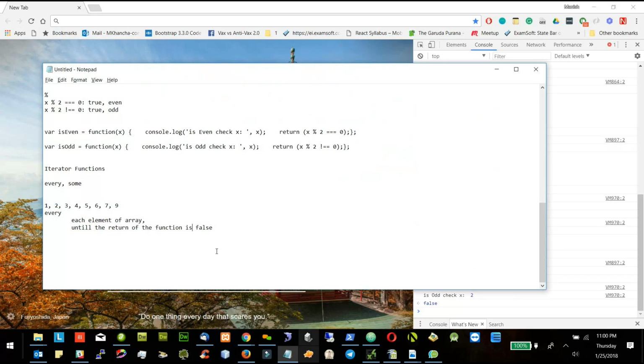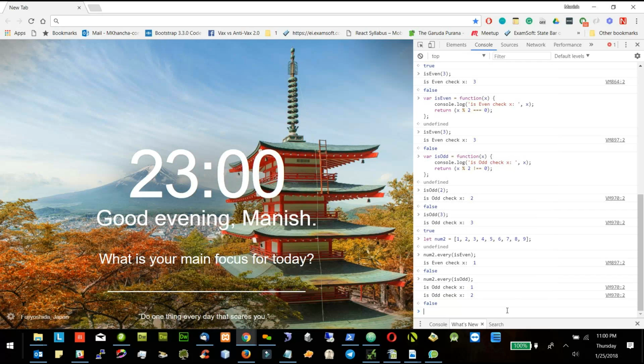Let's go further and we will use the sum. Now we will see the example of the sum. So if I pass num2 dot sum, and if I say is even, sum is different from every, in that every will see the false and it will come out. Sum will see true and it will come out.